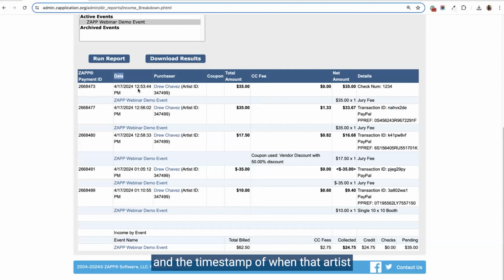Then you get the date and the timestamp of when that artist submitted that payment. If it's a jury fee payment, that's going to mean the date and time that they submitted their application. And it'll tell you when they purchased their booth fee or something like that as well. Under purchaser, you'll get the name of the artist that submitted the payment and their artist ID. This is helpful if you want to be able to look up their account or their application. You can search by artist ID.